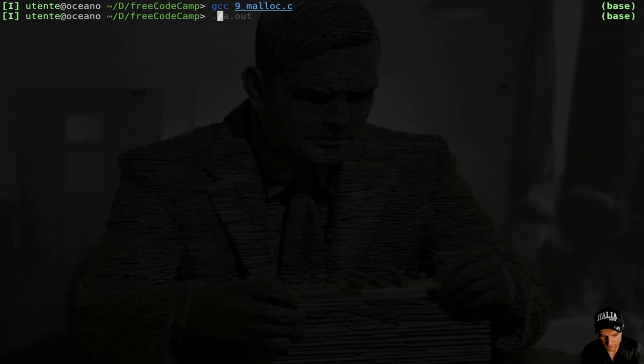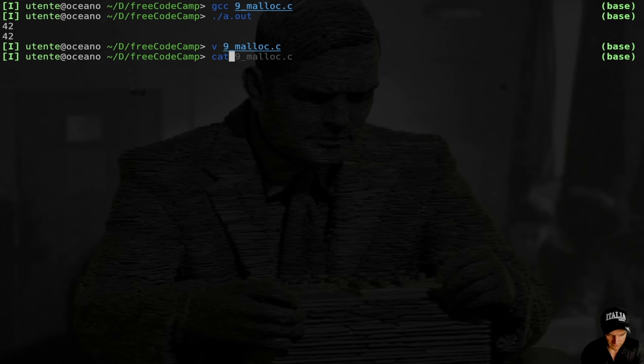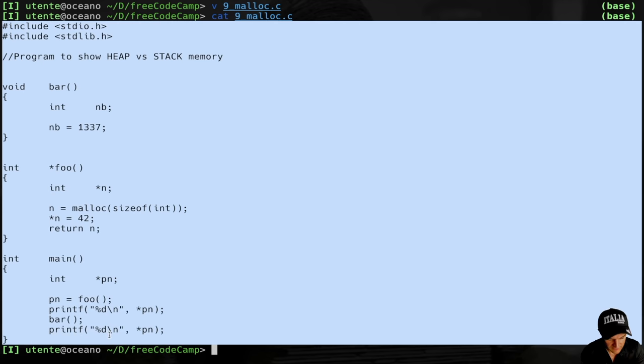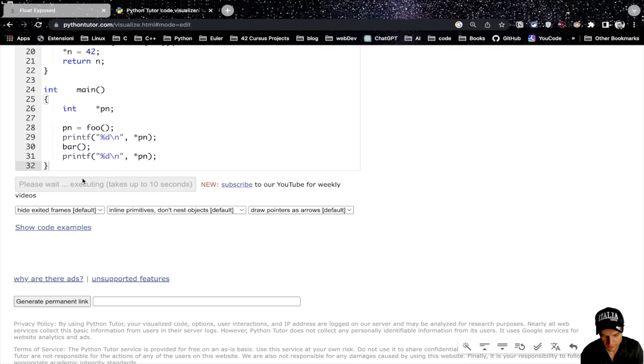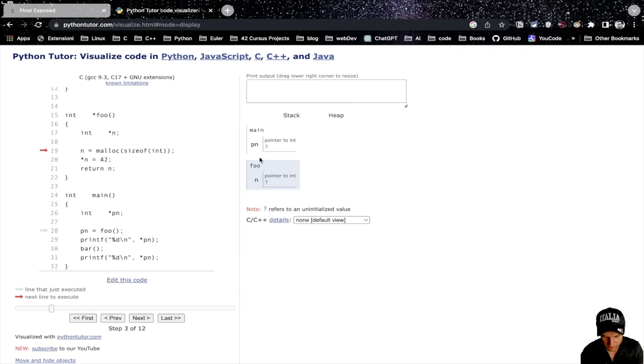So let's watch again the code, and this time I'm going to get 42s, of course, right? I think that here it's useful to see visually. So we're going to copy this and paste in ctutor so we can see what happens. So I'm gonna run, I call my function foo. As you can see, I have another stack frame.